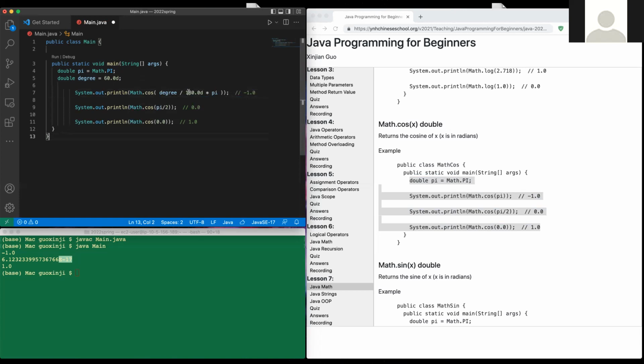That's how you convert a degree. Because 1 pi equals 180 degrees, if you have a degree value here, you want to divide it by 180 and then times the pi. So that's a conversion.